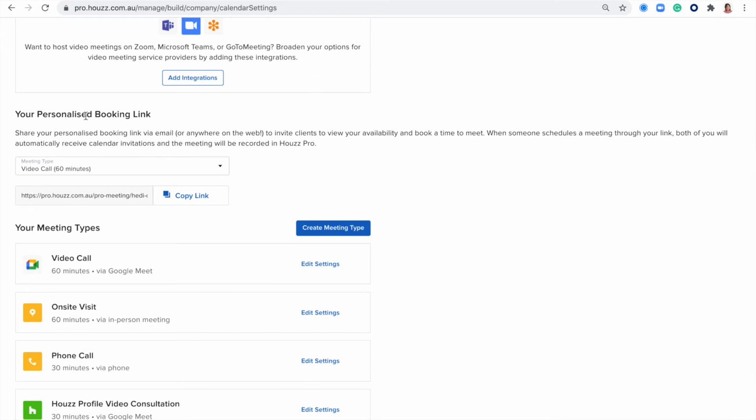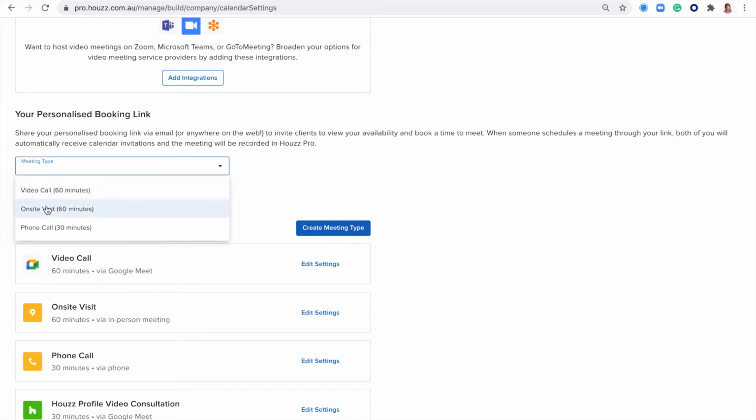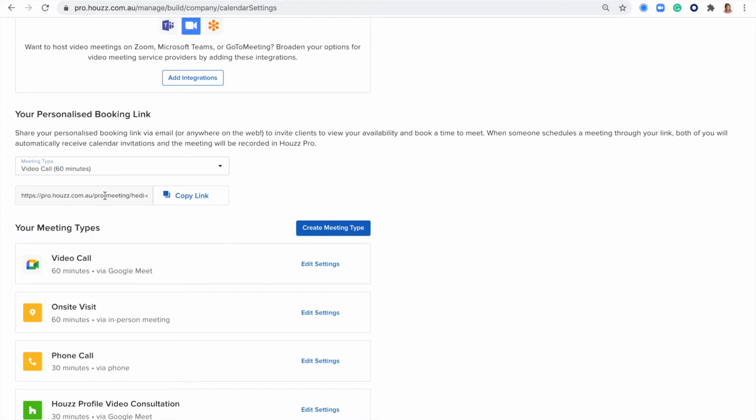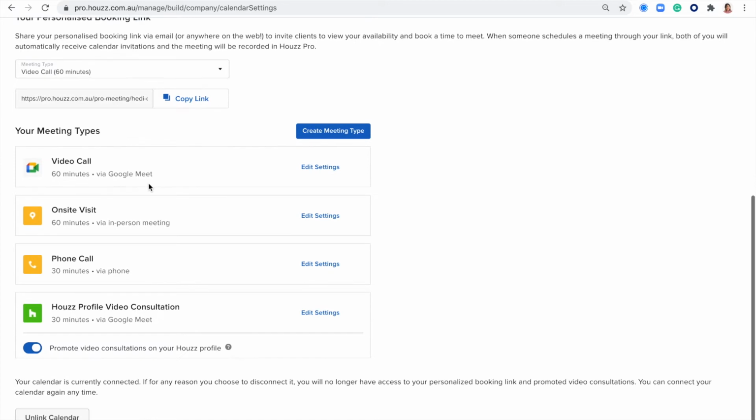Then as we scroll down, you'll see your personalized booking link. So this is dependent on the type of call. So whether it's a video call, on-site call, or photo call, you have a personalized link that you can copy and utilize in other mediums. So if you would like to link this to your website or in an email, you can do that. You can leverage this outside of Houzz as well.